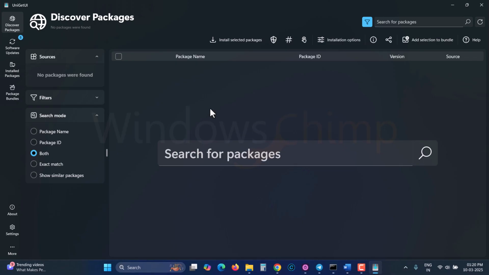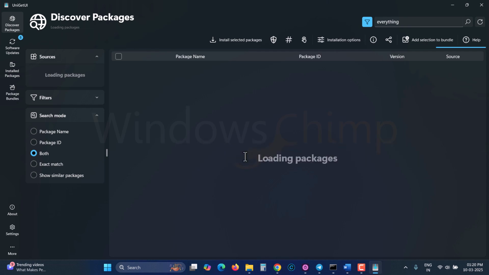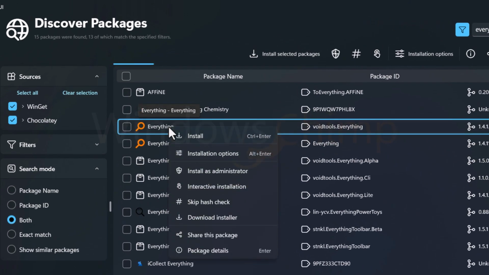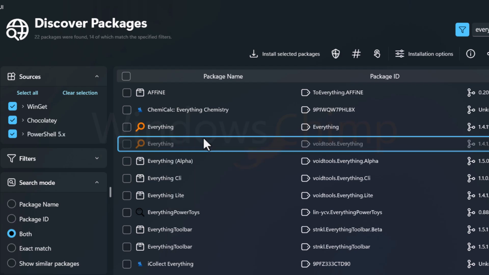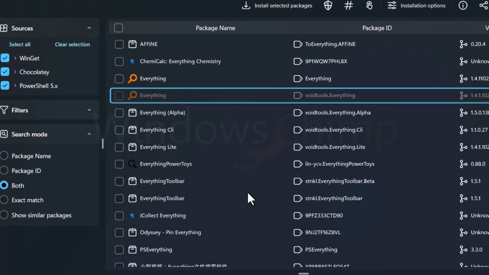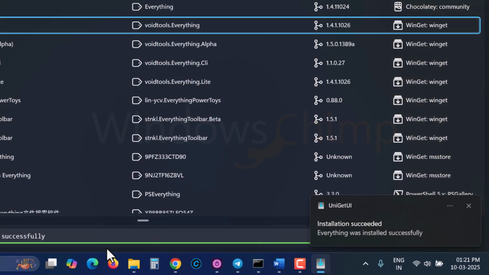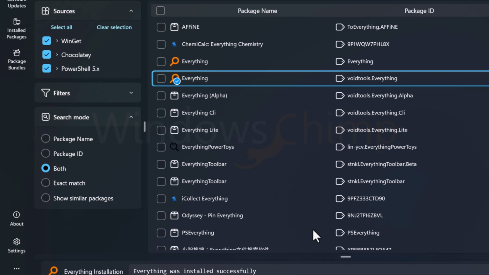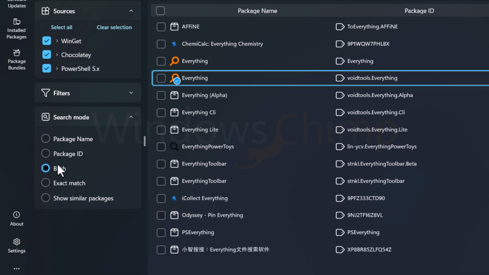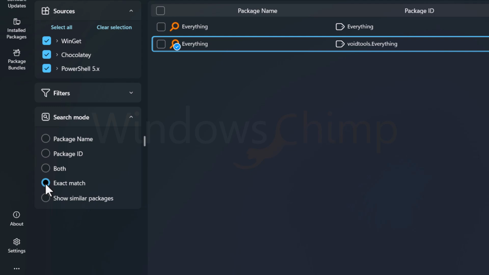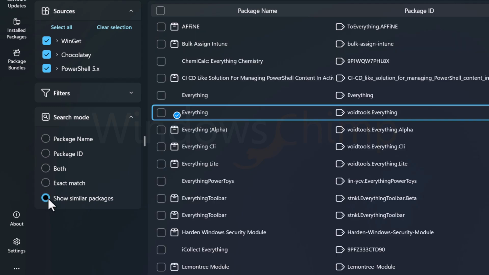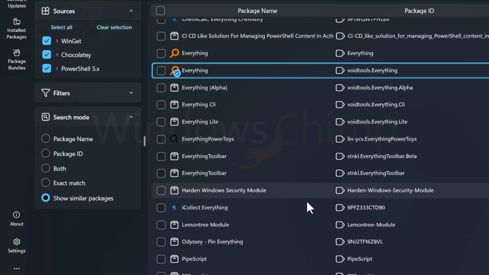You will see the UniGet UI interface. To search for a program, type its name and hit Enter. Choose your program, right-click on it and select Install. Click Yes in the UAC pop-up and it will set up the program without any user input. You can search for software using these criteria. You can search by package name, package ID, or both. Then choose Exact Match or Show Similar Packages. Using these, you can refine your search.